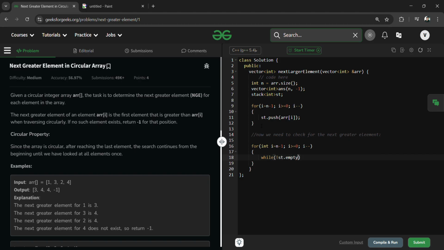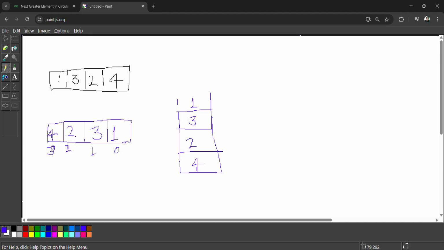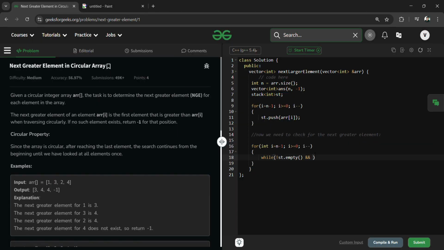Okay, if the stack is not empty, and the second condition will be that array of i, that means this particular index, okay, that means the last index, is less than the stack's top element, then we have to do st.pop. That means removing those elements from the stack.